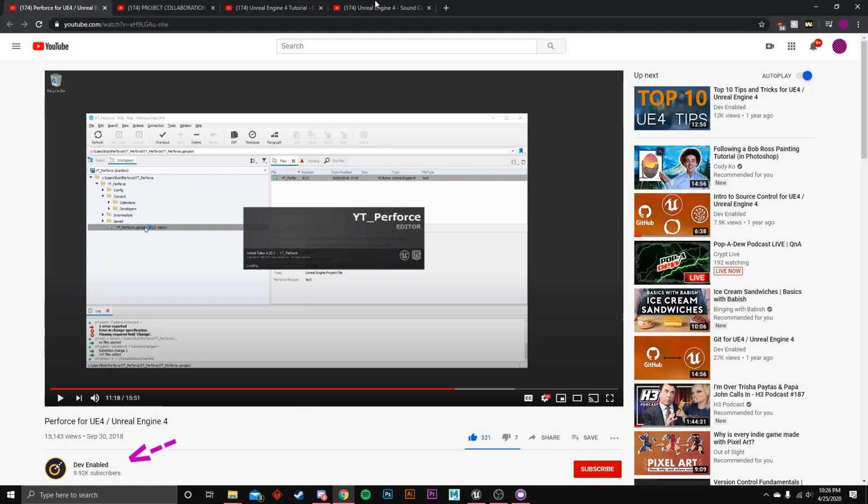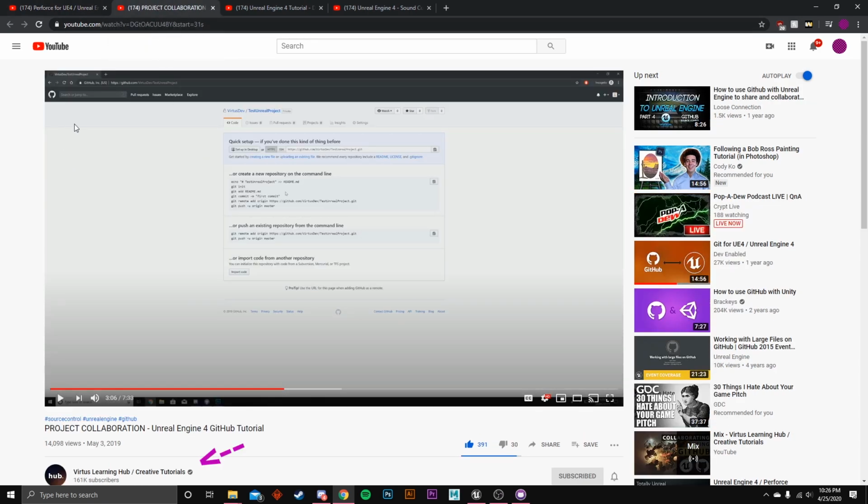These are the four tutorial sets that we used. There's one for Perforce, and we did set up a working Perforce server, which you'll see in a second. We did, however, have to switch to GitHub later on for connection issues. This is the tutorial we used for that.